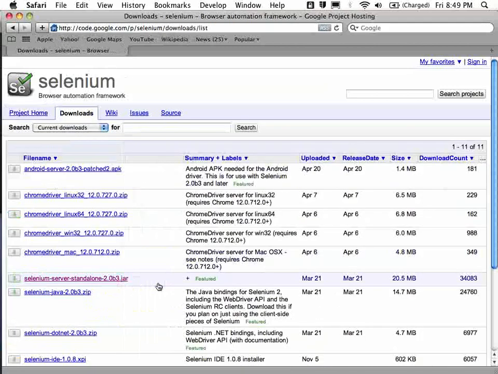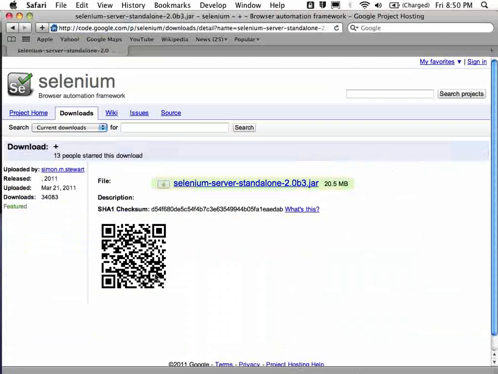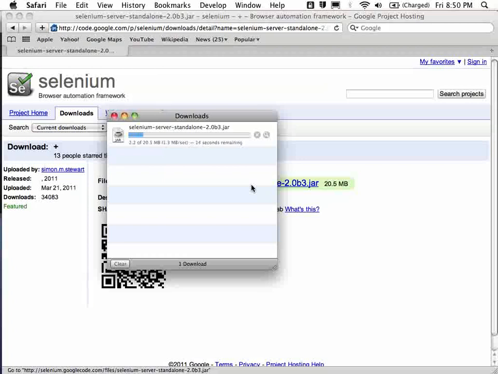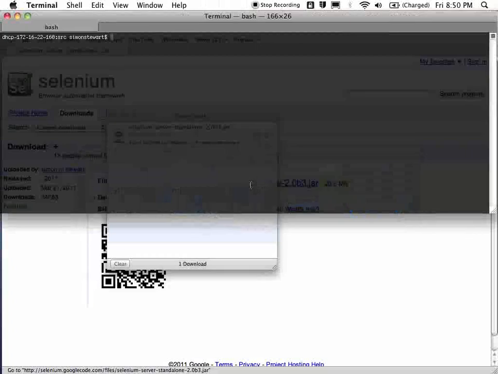My name is Simon Stewart. I am one of the contributors on the project. And what I'm going to do is download the latest, greatest version that's available right now. And if you're following along at home, you'll also need to do this. So download that. While it's downloading, quietly in the background, cd to your source directory. I am already there, as you can see.